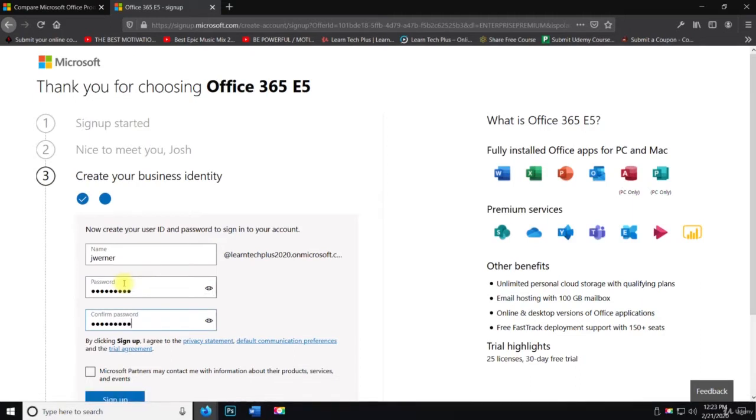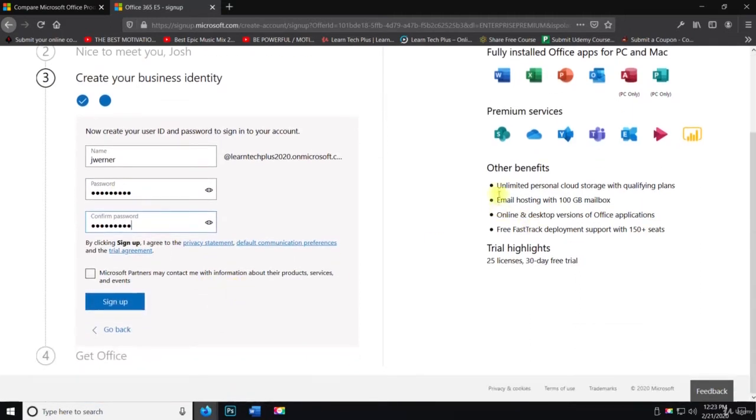Now, before we sign up, I want to show you one thing here. So over here are the benefits that we have. So you get unlimited personal cloud storage with qualifying plans, email hosting with 100 gigs of mailbox, online and desktop versions of Office applications, free fast track deployment support with 150 seats. Okay. And you get 25 licenses with a 30-day free trial. Okay. So for 30 days, you get to try it out. Make sure you like it, so on and so forth. So I'll click sign up.